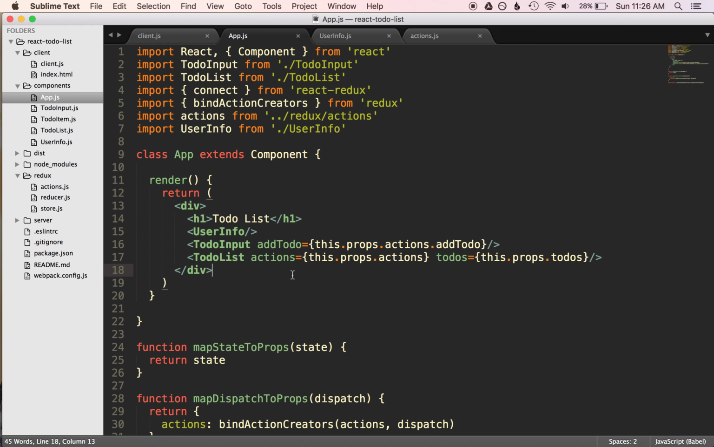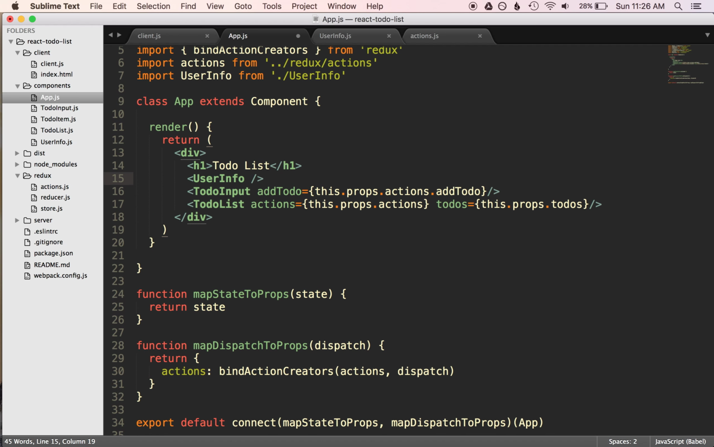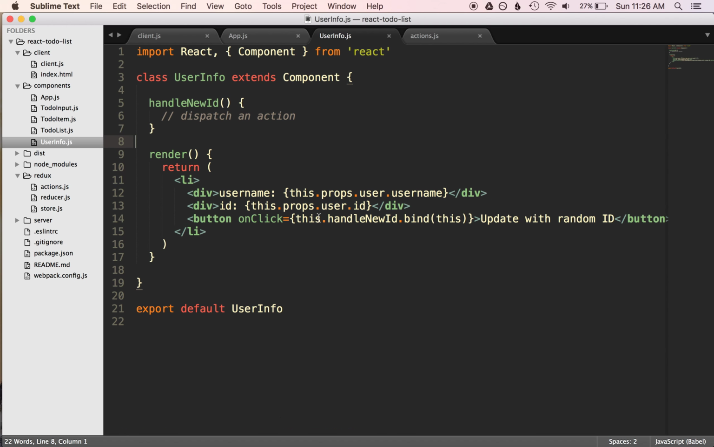So our app component, our user info component, is going to need this create new user ID, and it's going to be this.props.actions.createNewUserID. In our user info component, then we can actually dispatch this. So it's going to be this.props.createNewUserID, and that's all we have to do.